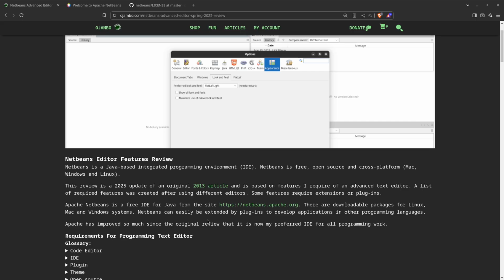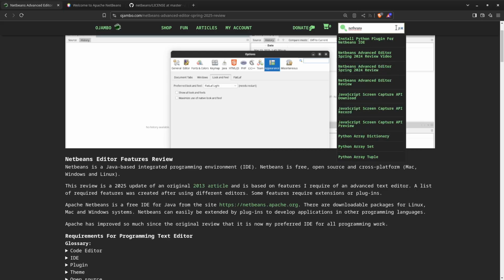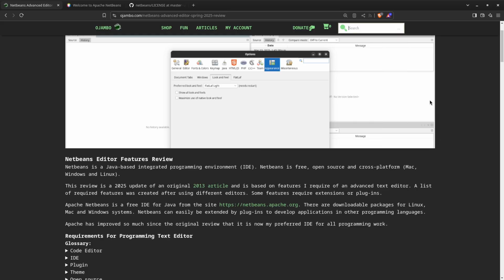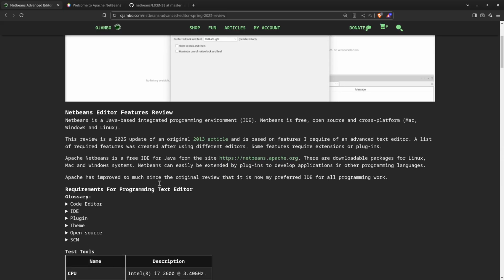But you can, for example, install a Python plugin, and then you'll be able to also edit Python or create Python applications. So I did a tutorial on that. You can simply go search here. If you search here in the search, you just type in Netbeans, and for example, Python. You can see install the Python plugin for Netbeans IDE. There's also a video you can go and search and read that article. So this article is just going to be a review.